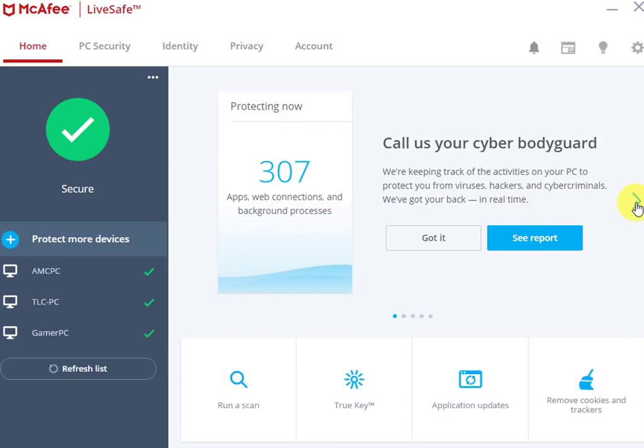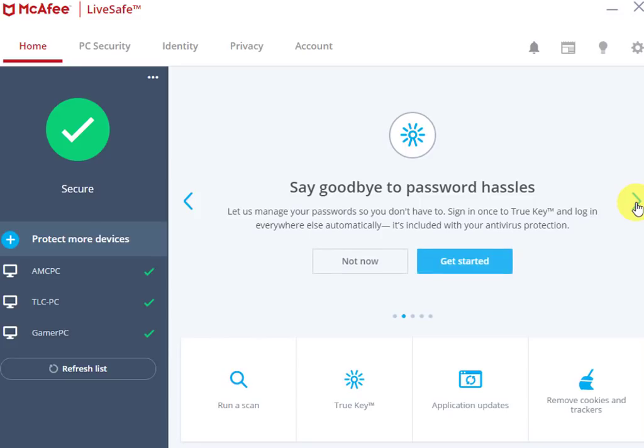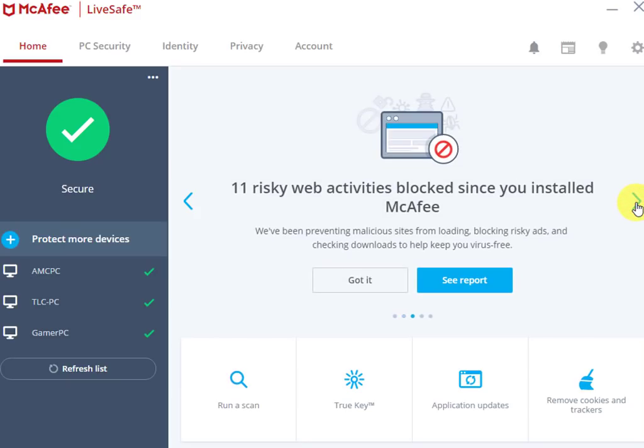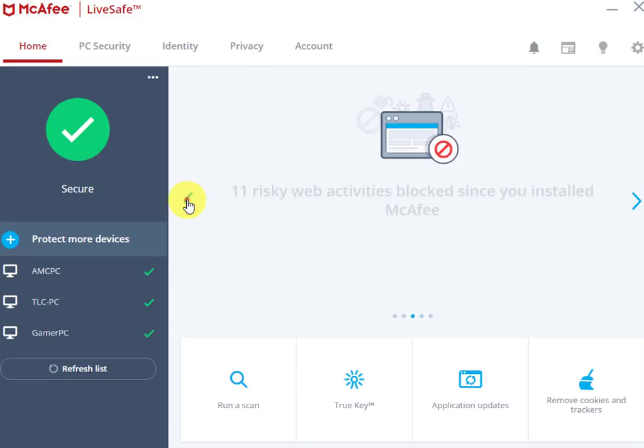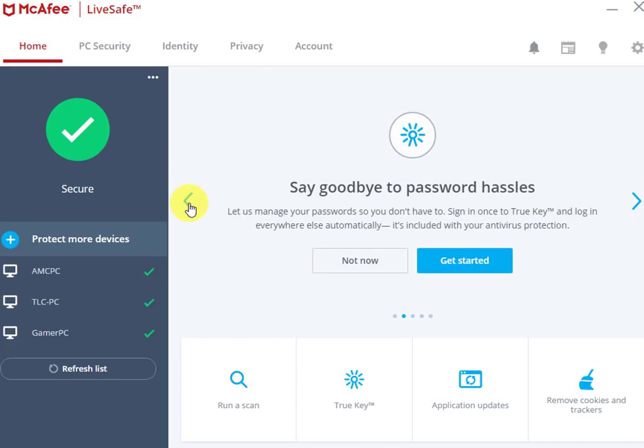But if you click over here with the arrow, it'll scroll through a couple of the different features and products within the LiveSafe suite, and so it'll kind of remind you of other features you may not be using. This one's telling you how many risky web activities have been blocked since I last installed it, and some other things. So this is kind of an action center here, so you can scroll through and see what kind of things the product is trying to convey to you or tell you.